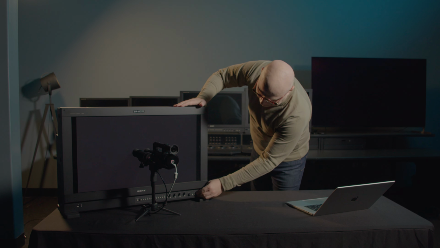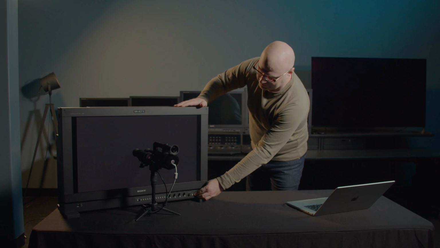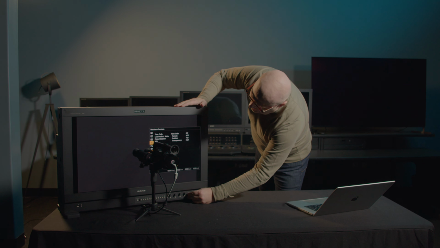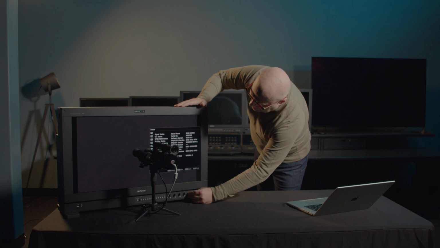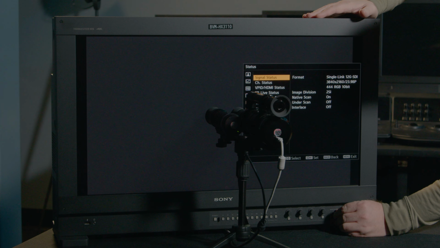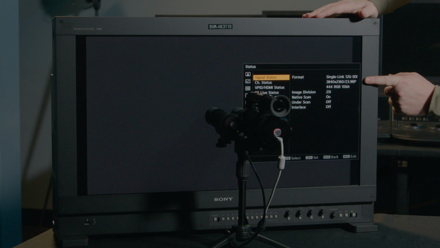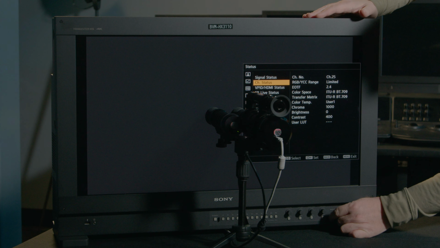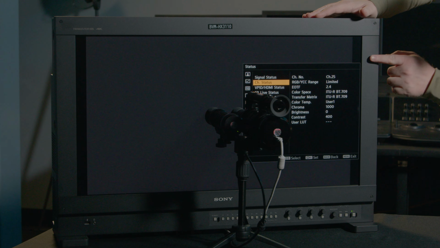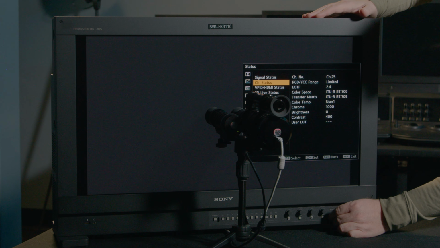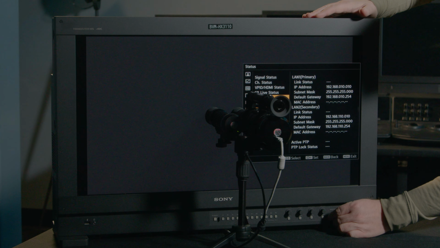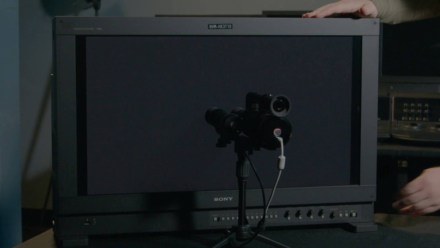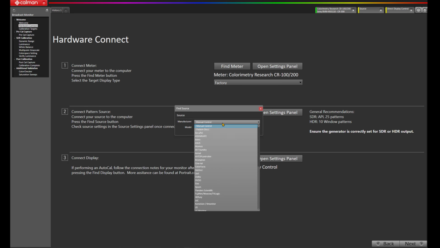BVM-HX3110. We're currently running 444 RGB, and one of the nice things about the Sony BVM-HX3110 is that if I come down here to the info page, it acts as a status menu. If I click on signal status, you'll notice we're running 3840 by 2160 at 2398, 444 RGB 10-bit. We can also come down, look at the channel that's currently active, how that's configured, and get information regarding the unit, such as the firmware, serial number, model number. Let's exit out of the menu and come back to Calman.